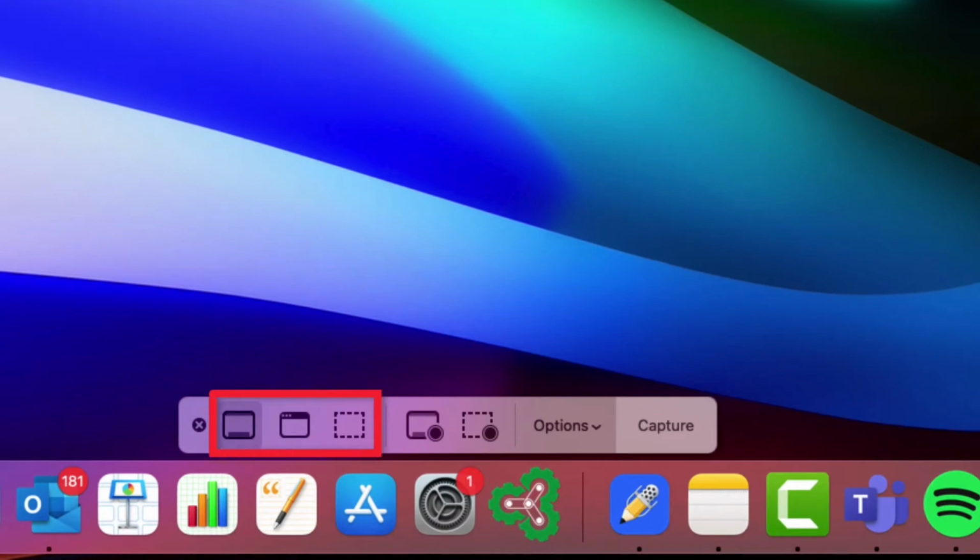You have 3 options for screenshots and 2 options for screen recordings. For screenshots, you can capture your whole screen, just a window, or drag a crosshair to select just a portion of the screen to capture. You don't need to memorize the buttons. Thankfully, you can find out what each one does by hovering over it.